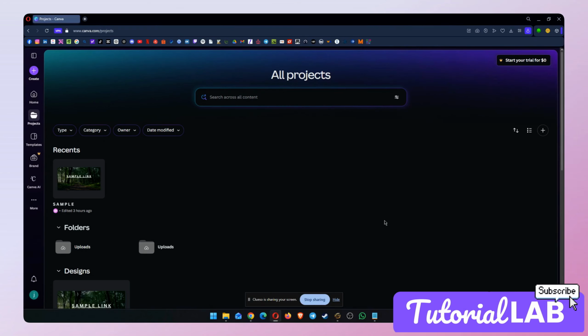Hi everyone. In today's tutorial, we will show you how to add users and give access to your team in Canva. This feature allows us to collaborate with others on design projects and brand assets. We will walk you through how to invite users and manage their access.